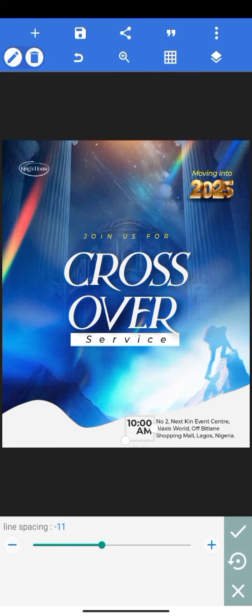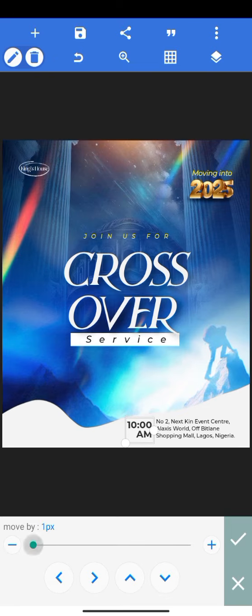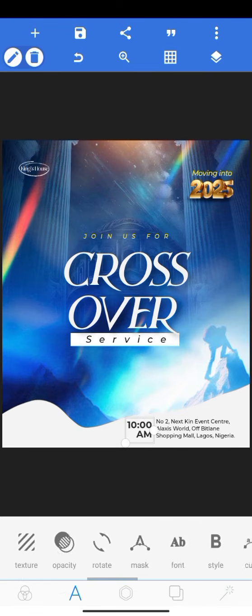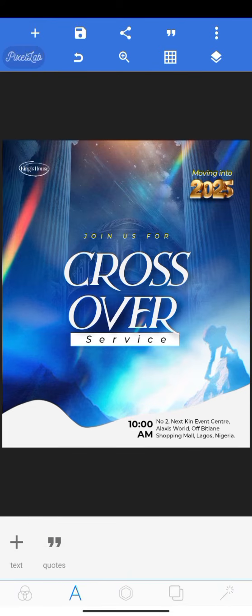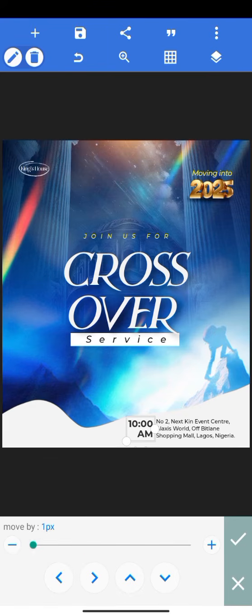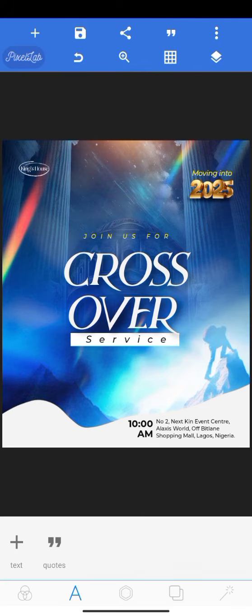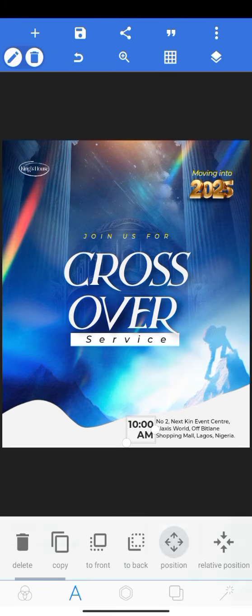Click on line spacing, the space between 10 and AM. Just increase that space between 10 and AM, so you have something like this. Let's see line spacing again. Let's move this up, place this here this way. Let's move this up a little bit again. Increase this a little bit, and then move up again.